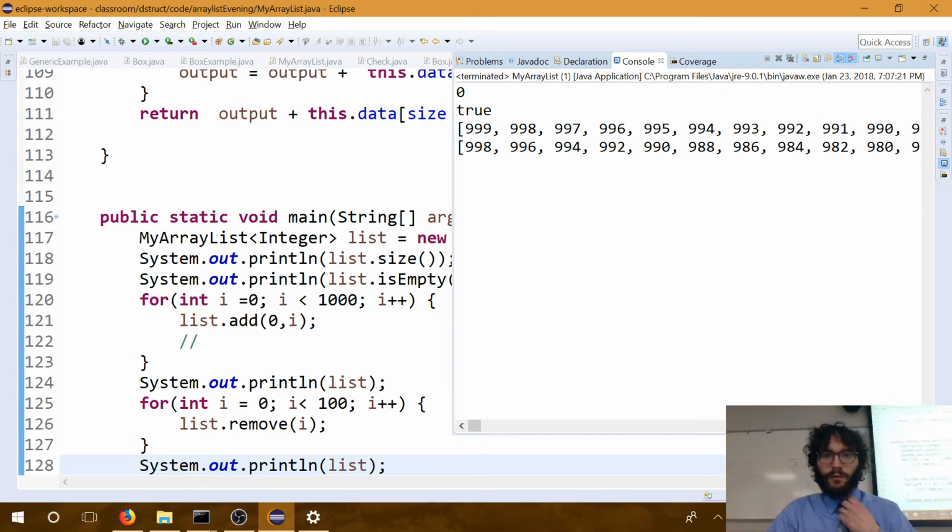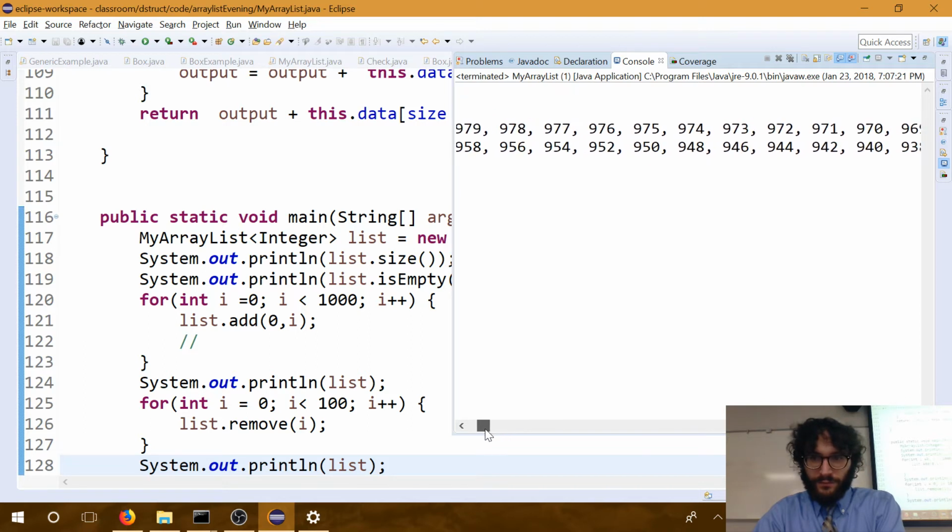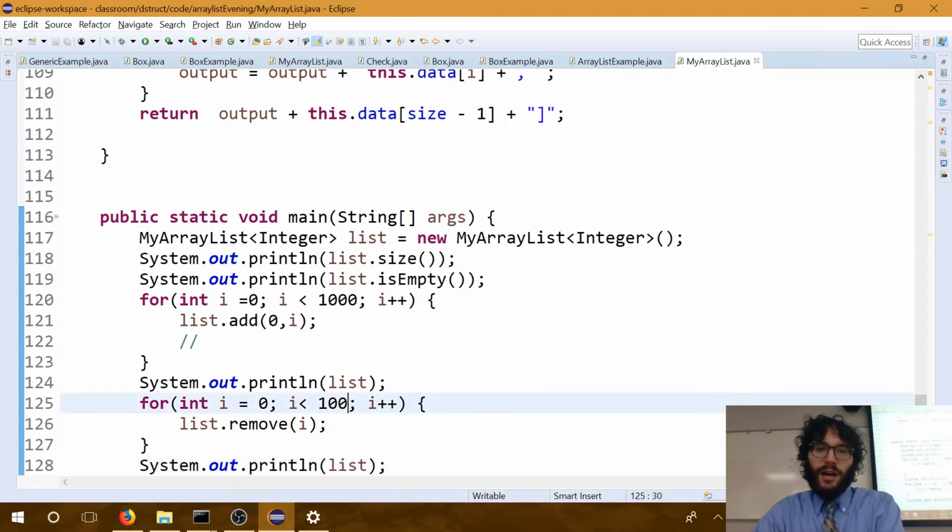So there we removed. It's not actually that weird. We remove 999, and then we go over and say remove the thing at index 1. Well, index 1 is now 997, so we remove that. Remove the thing at index 2. Well, now that thing is 995, so we remove that, and so on and so forth. So we remove the first 100 odd numbers from that.